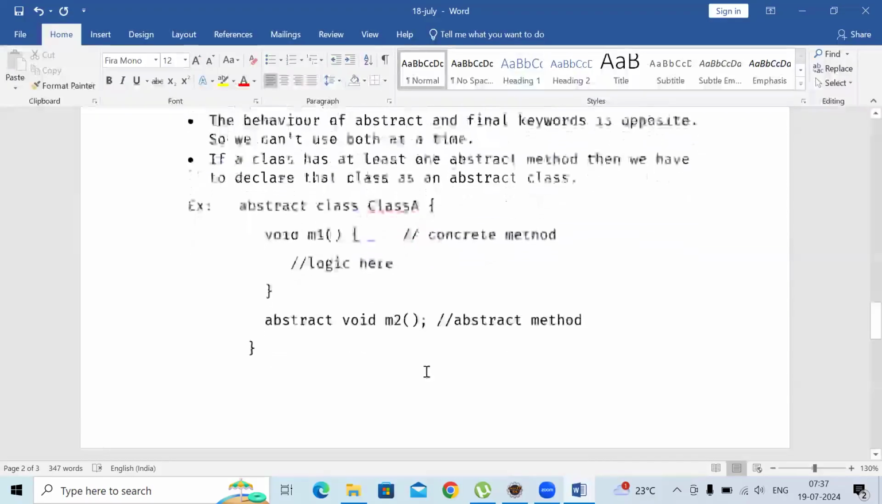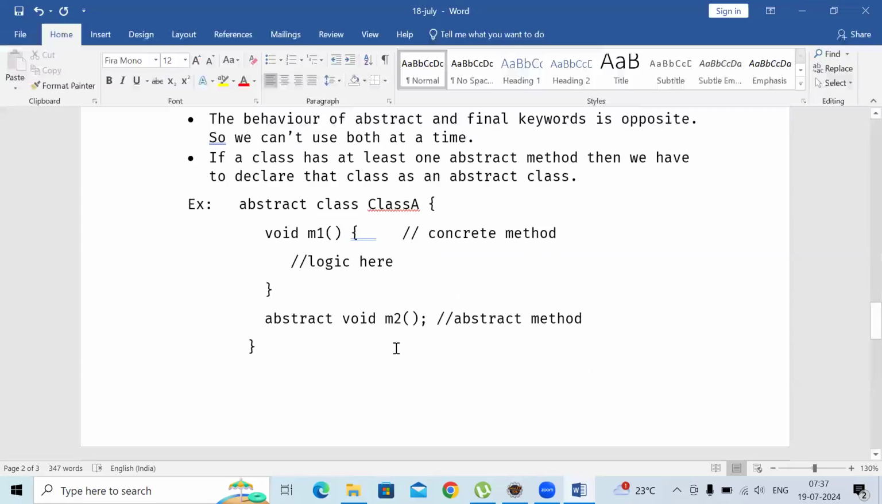Okay. And one more thing, guys, sometimes in Java, even though the class does not contain abstract methods, I repeat my point. It is also possible in Java that even though the class does not contain any abstract methods, you can still declare the class as abstract class. So this is also possible in Java. I repeat my point, okay?